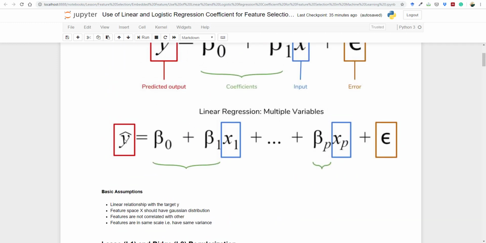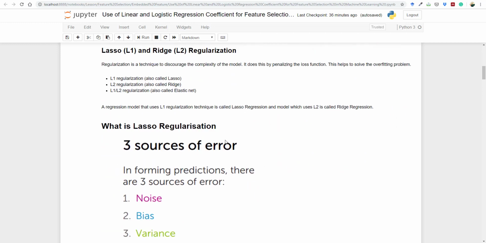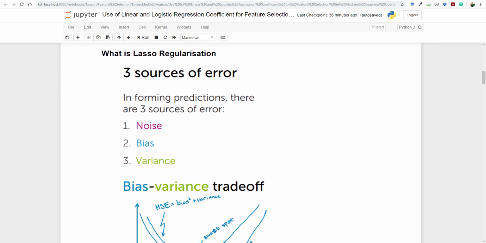That means, for example, let's say you need to predict y, and if beta 1 is greater than beta p, that means the importance of x1 is more in comparison to xp, because beta 1 is larger than beta p. That means the overall effect of the multiplication of beta 1 with x1 is larger than the effect of this one. In the same way, by seeing these coefficients, if a coefficient is large, then we can identify which feature has the most importance and which feature doesn't. Now let's go ahead and learn what Lasso regularization is.